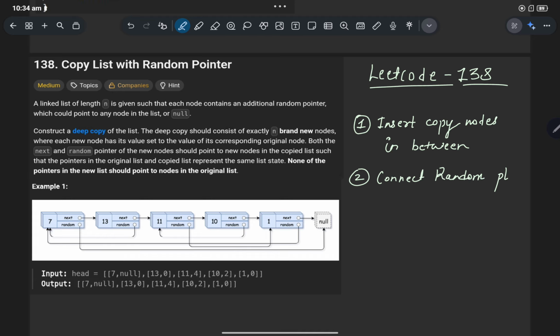Now our temp is here, and we know that 11's random pointer is pointing to 1. So our copy.random will point to our temp's random.next. Our copy random will point to here, that is our temp's random, which is here, .next, which is 1. Similarly, we will make all the connections like this only.